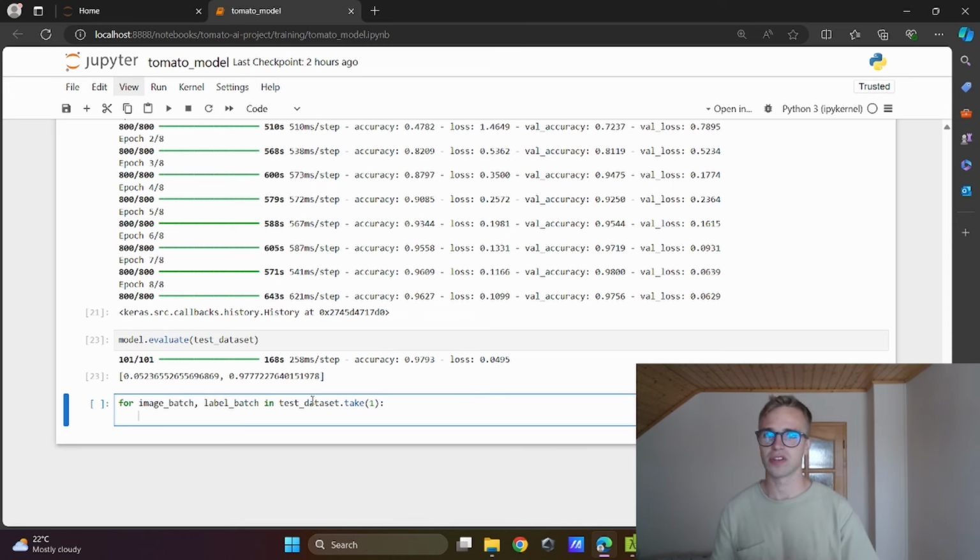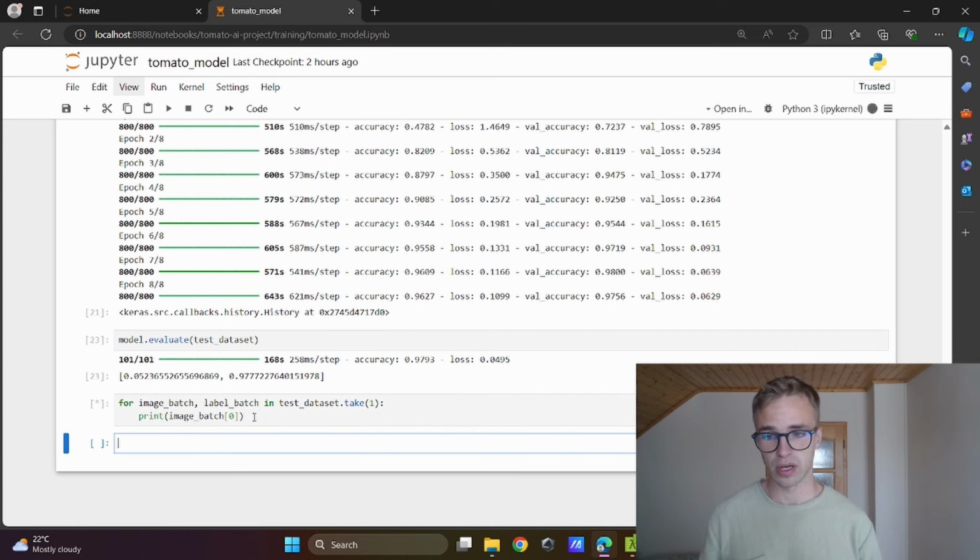You know how a list in Python works. You write the name of the list, in this case image batch, and you take the first image with the index of 0, because the indexes start from 0. But this is not everything. If I just print out the first image, I will show you. I hope it won't take another 20 minutes again.